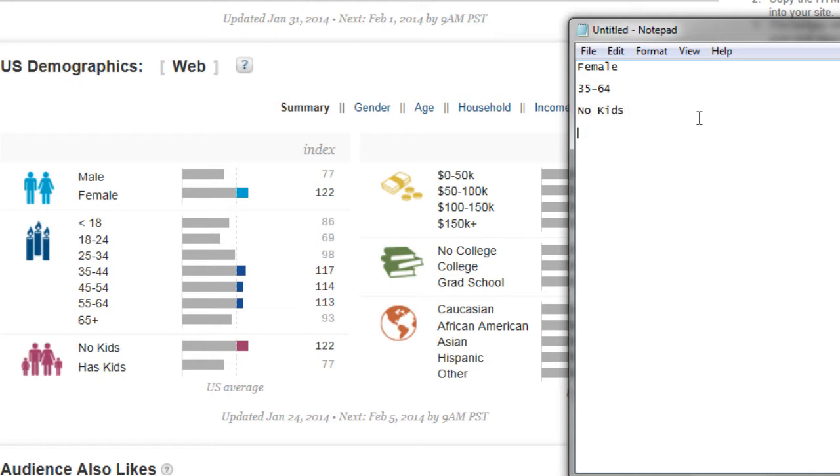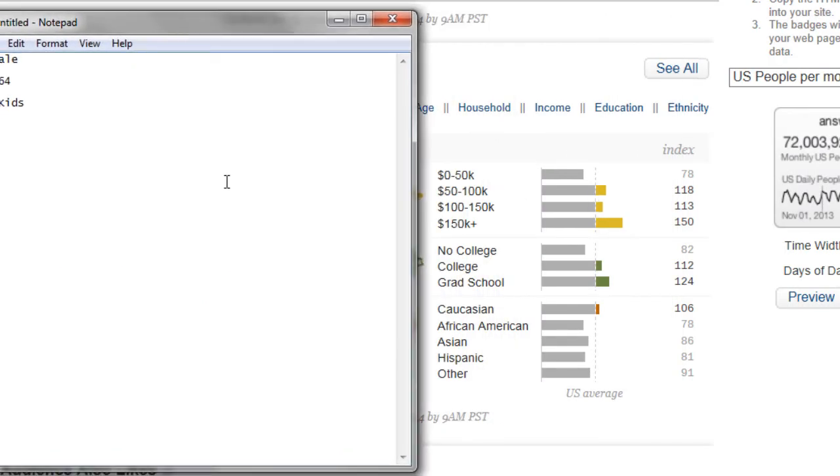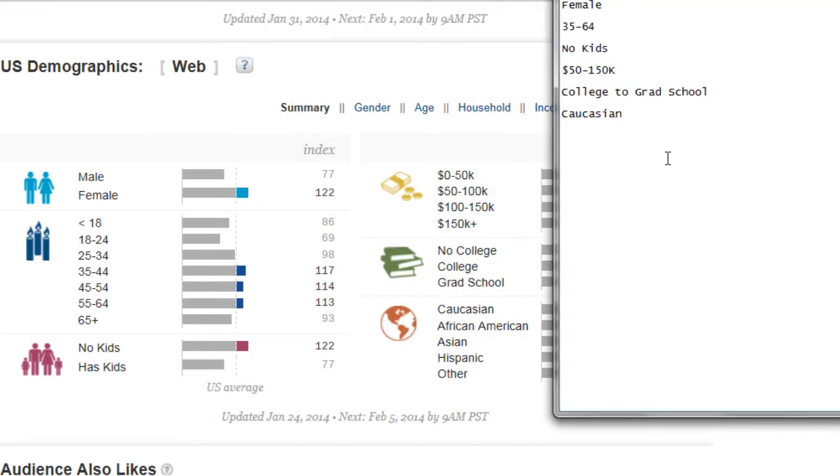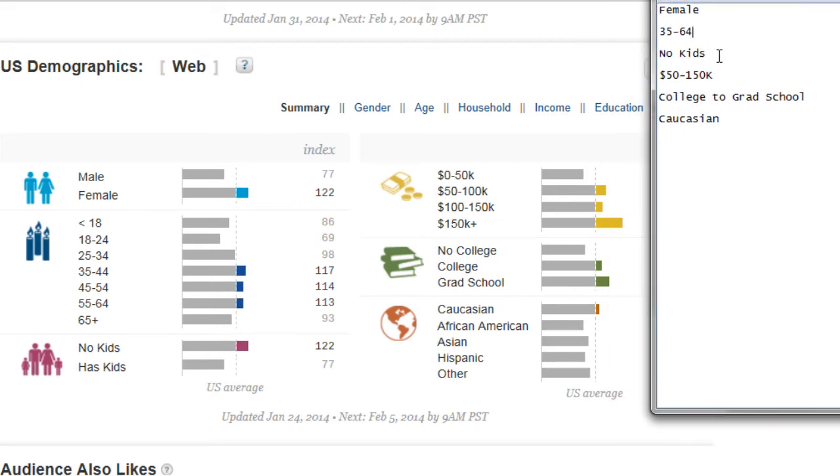No kids. And if we take a look over here, we see that they are earning at least about 50 to 150,000. They seem to be college to grad school. So if somebody has that listed, we could easily pick those. It looks like Caucasian. So now we have a good idea of the type of person we are trying to target. Female, 35 to 64, no kids, 50 to 150,000.